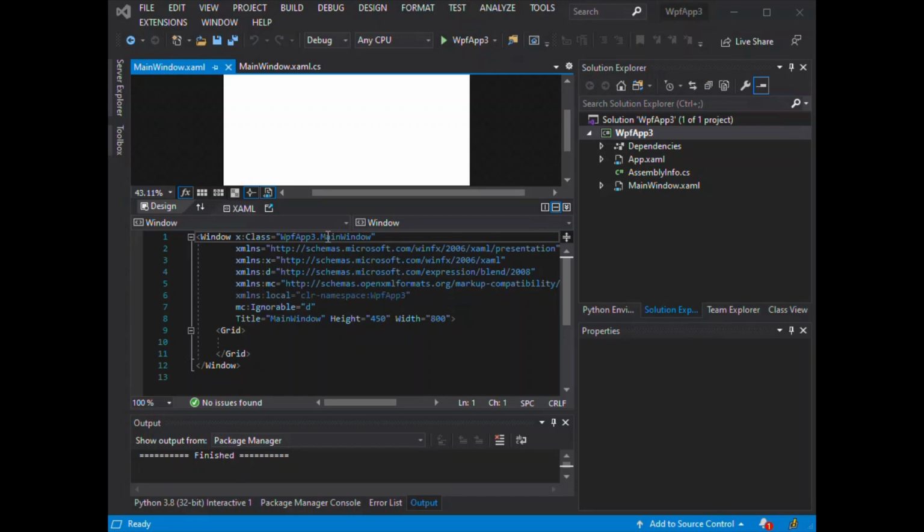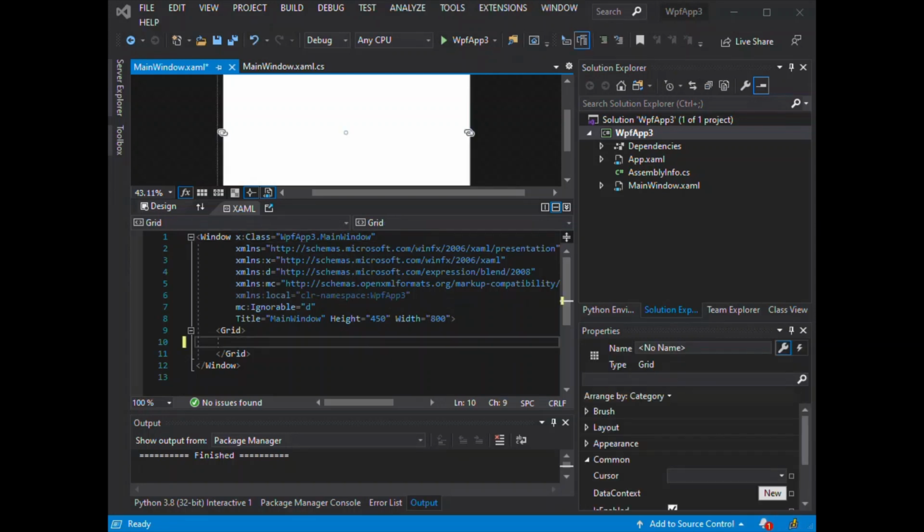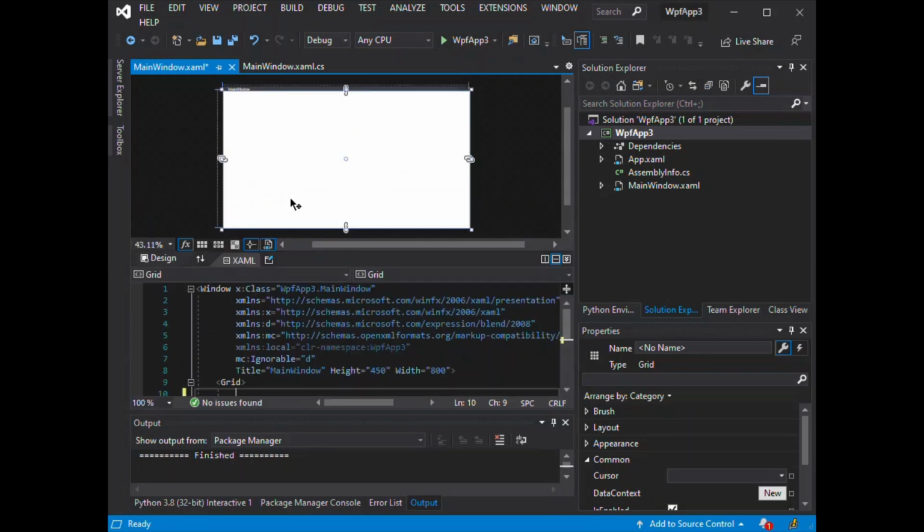So we look at this bit here, the Grid. That is followed by the type, which is a Grid. The Grid actually covers the whole window. This is the window, and if you look inside this bit here, it's named MainWindow.xaml. So this is the XAML extension.